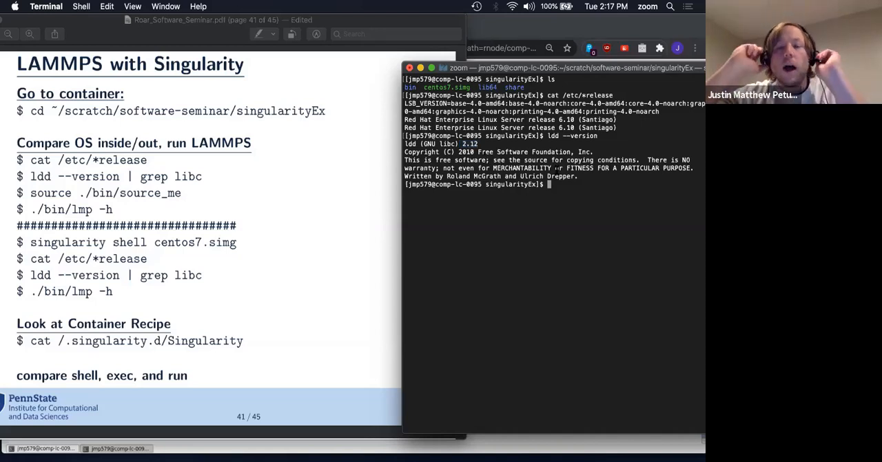LAMMPS is available through source. It's available through Conda, and it's also available just as precompiled binaries.